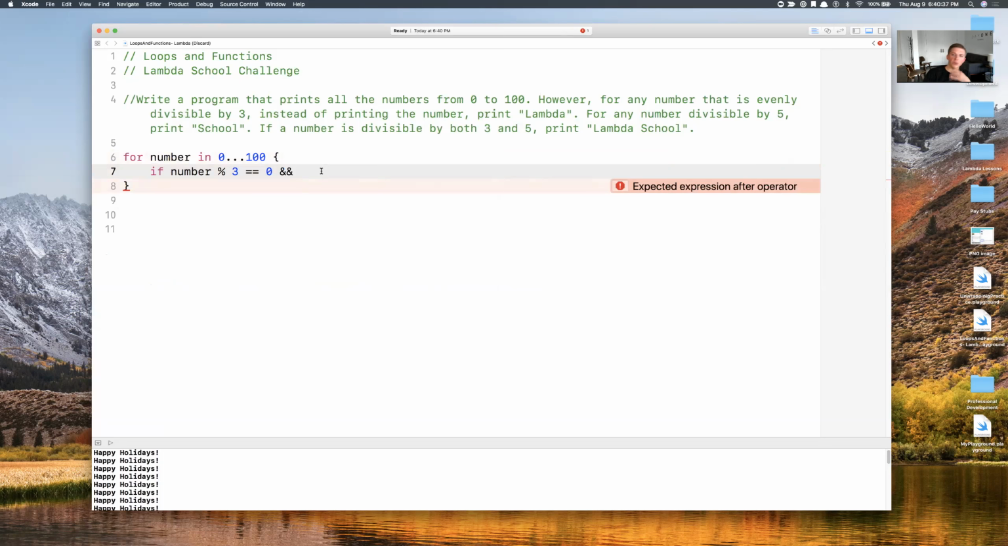It's pretty easy when you're reading through this to think, okay, let's check 3, let's check 5, and then let's check 3 and 5, because that's the way the question is written. But if you think about it, and if you ran your code, you probably saw that you never saw an instance of Lambda School in its entirety. That's because we need to check our longest condition first before we run the code.